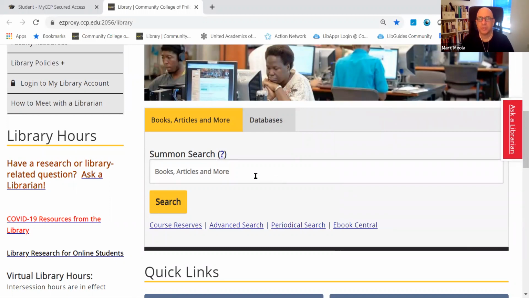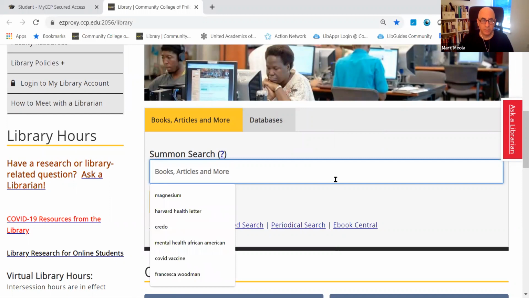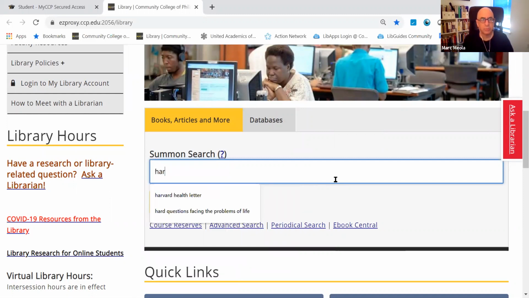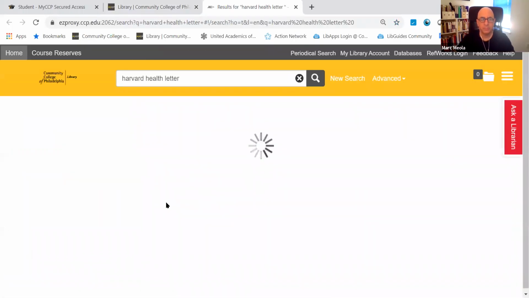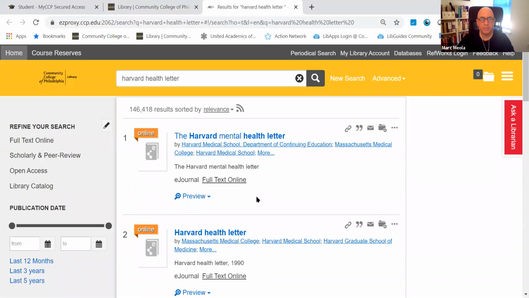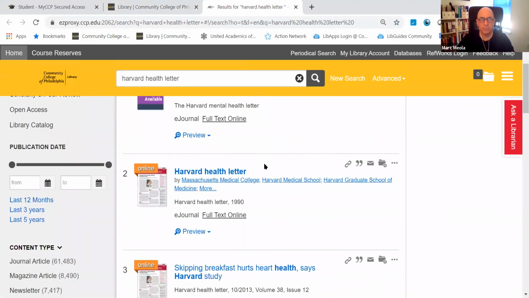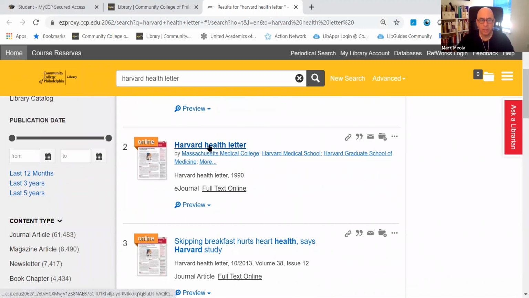And so a nutrition health letter, one of the ones that your professor recommended is called Harvard Health Letter. So one easy way to search that is to just put in Harvard Health Letter in the Summon search box from the library homepage. And then, so here's Harvard Mental Health Letter. That's not it, but here it is, Harvard Health Letter.